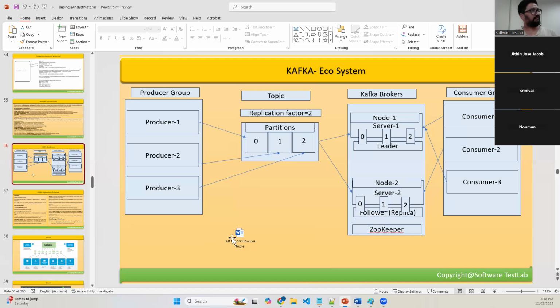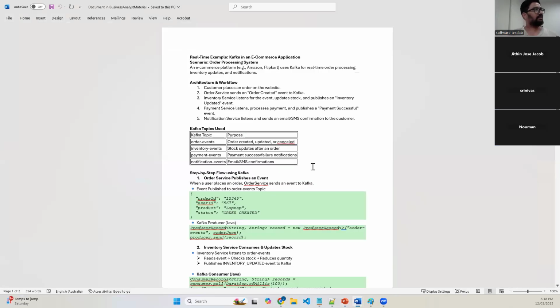And to finish off, I'll give you a bit of understanding of the same thing we talked about, but in a real-time example. Take an e-commerce platform like Amazon or Flipkart: they use Kafka for real-time order processing, inventory updates, and notifications. Because it's such a popular and fault-tolerant tool, a lot of big companies are already using it, and they can create microservices and use it.